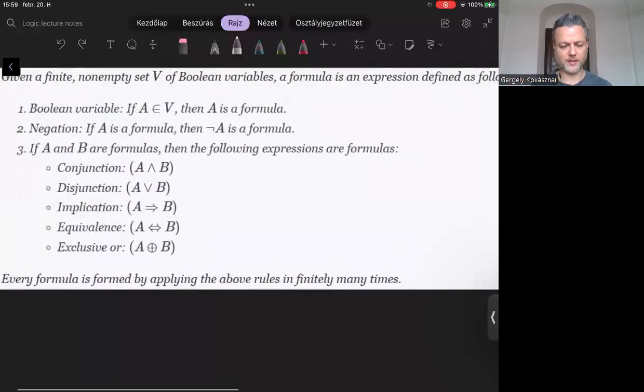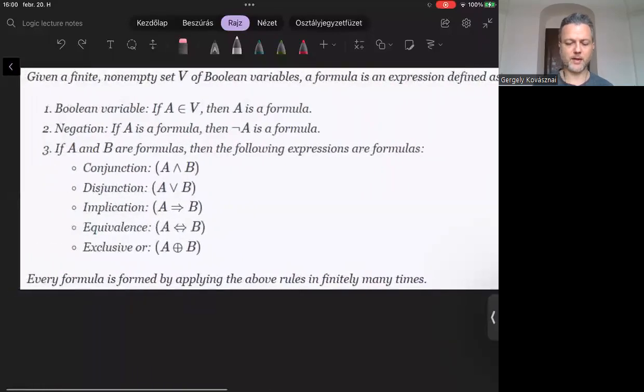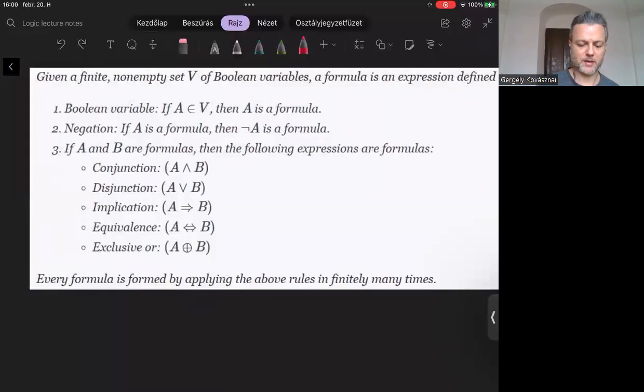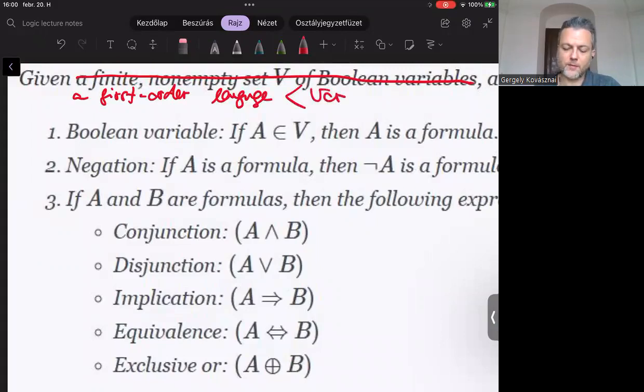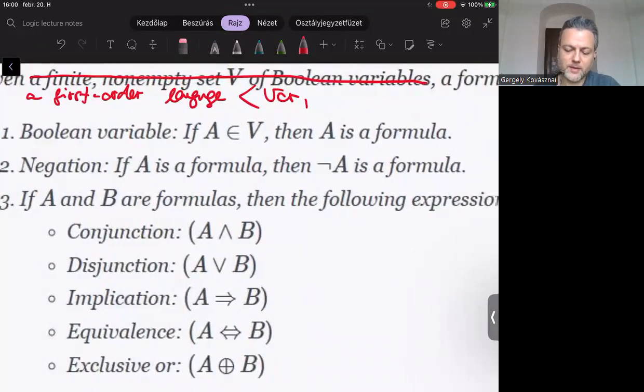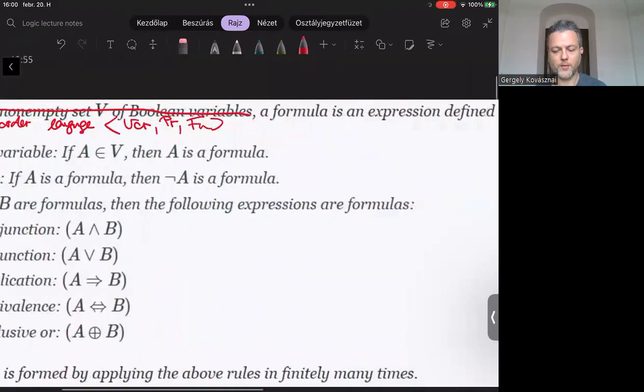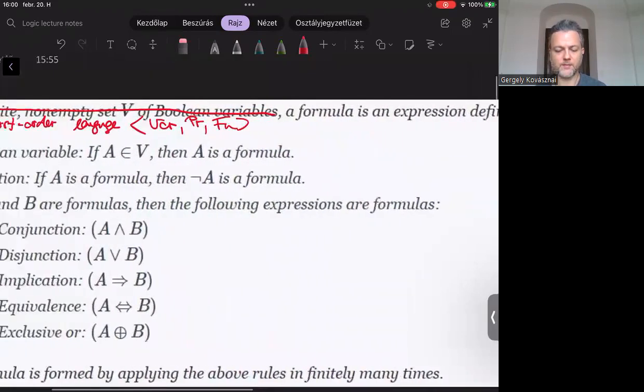Given a finite non-empty set V of Boolean variables, of course, this must be thrown away. And instead of this, we should write something like that. Given a first order language, which, as you know, consists of three sets: the set of variables var, the set of predicates pr, and the set of functions fn. Okay. A formula is an expression defined as follows.